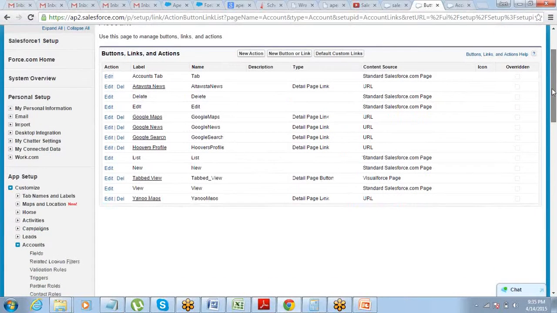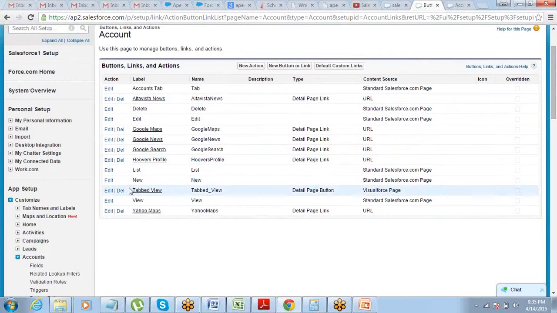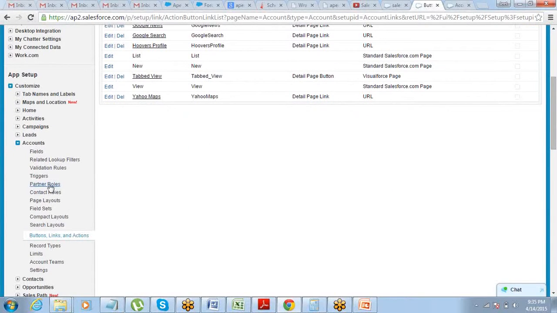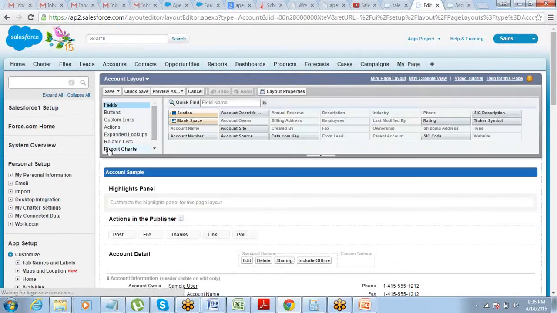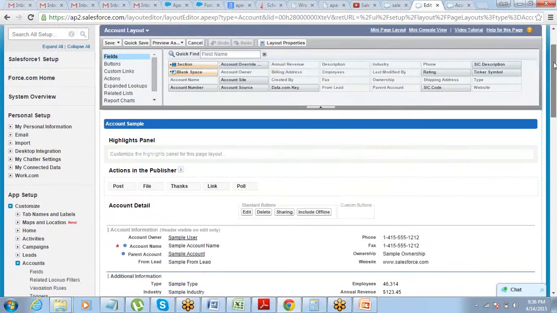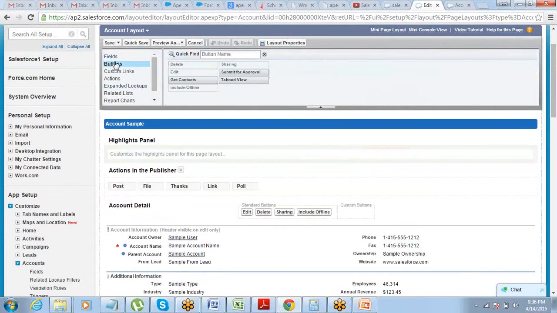Okay. So we have created the button, and we will just go and put it in the page layout. So you just need to go to the page layout of accounts, click on edit, go to the buttons. You have a button called tabbed view which we just created. Let's bring it here, put it here. Now this button becomes a part of the standard page. The end user can click on this and go to the Visualforce page. So just save it.